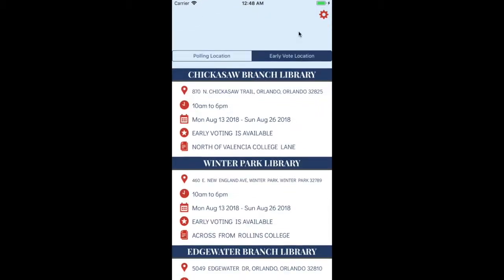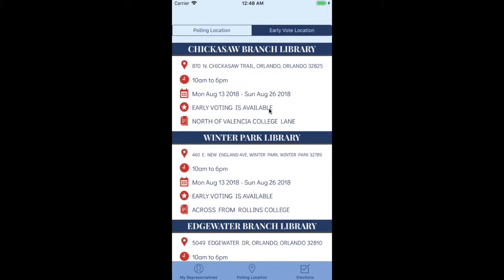And then additionally, if we go over to early vote locations, now we see places where we can go ahead of time and go vote at least 2 weeks in advance of when the actual election is. So for each one of these cells here, this is an individual location where this voter is allowed to go vote. And so we can see we have a couple of pieces of information here, namely the name of the location. We have an address.